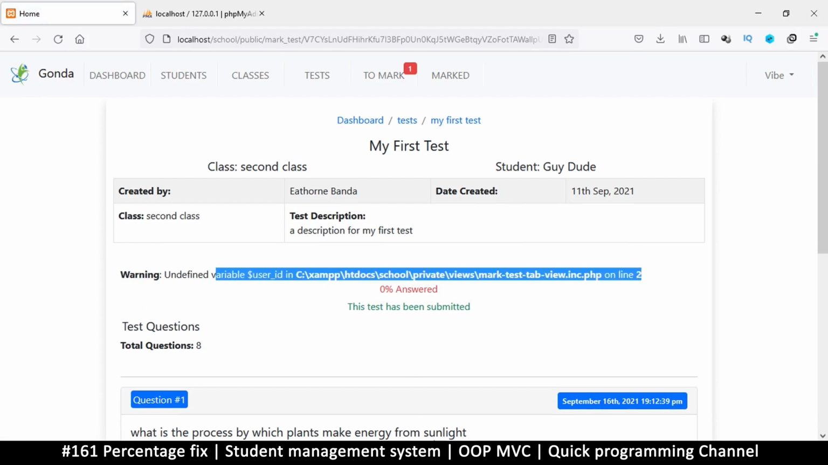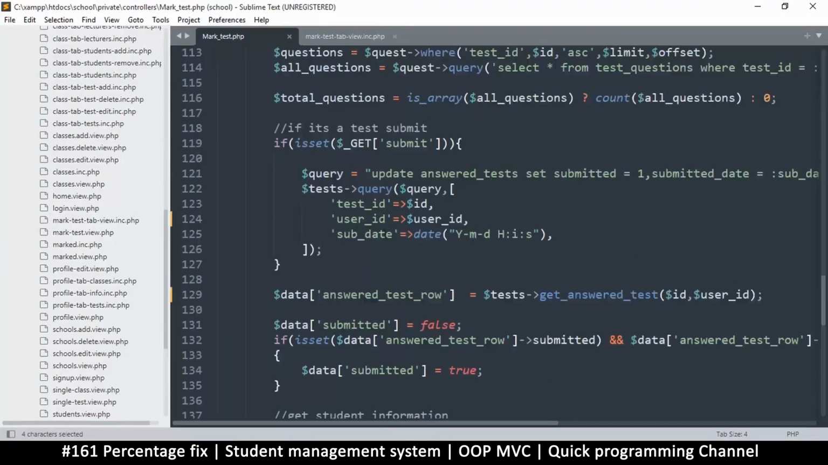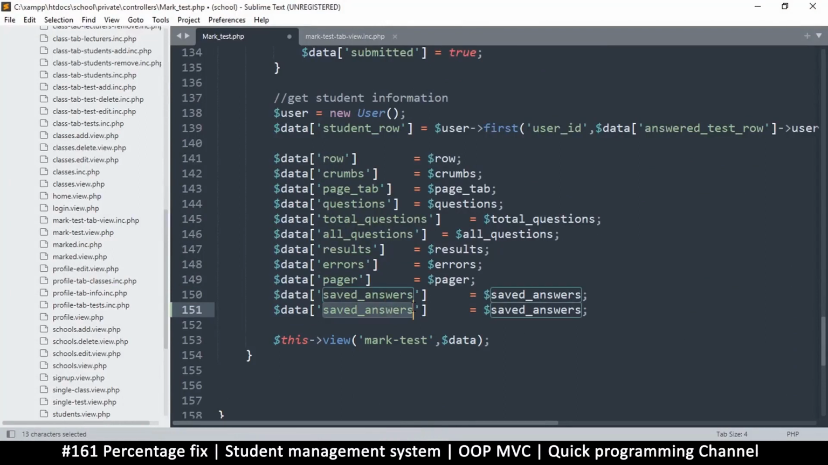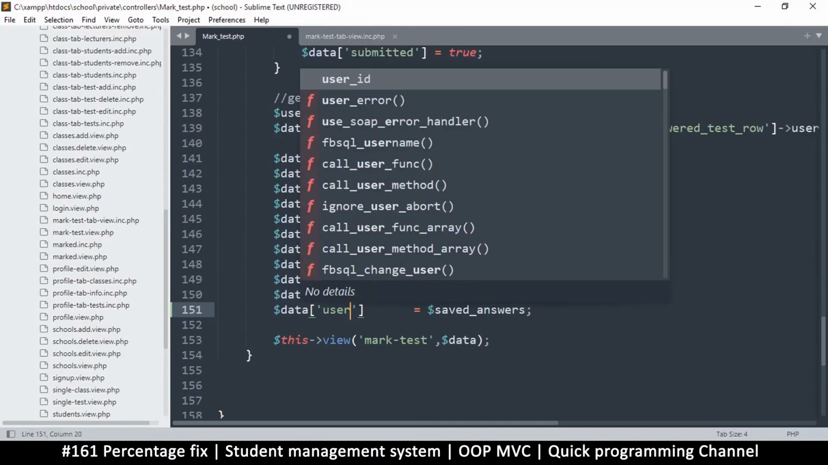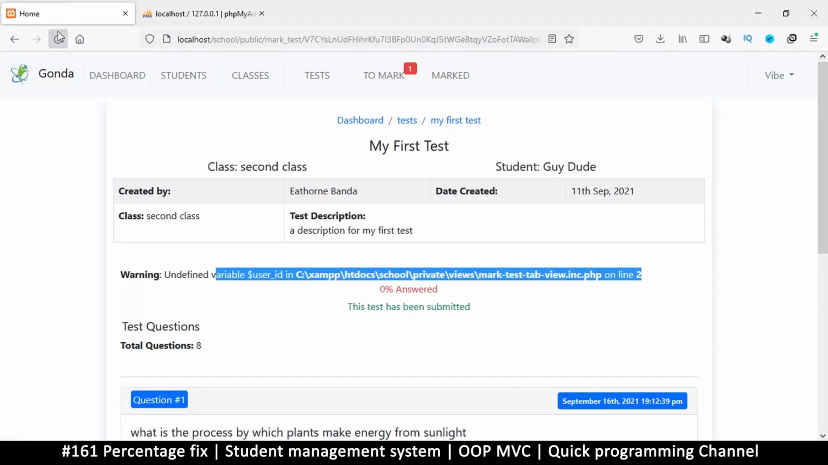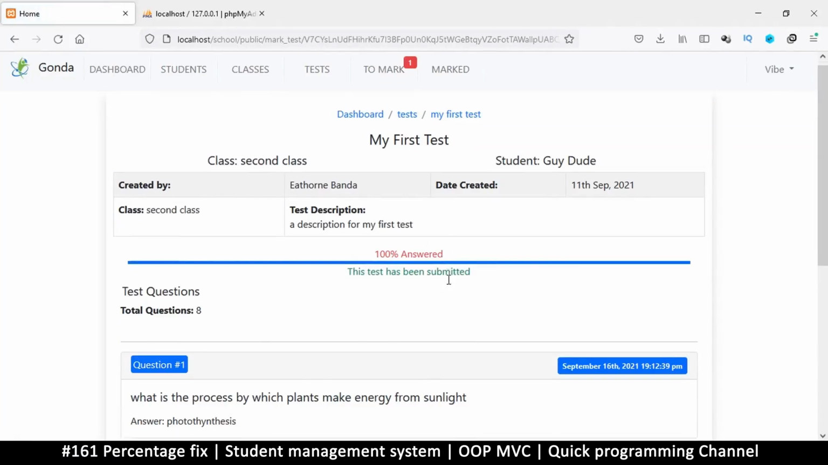And I thought so. That's because user ID was defined here. So let me just copy it in the controller, and then let's add it here. So say user ID and then put that one there like so. Okay, so refresh. Now it's going to be showing quite well.